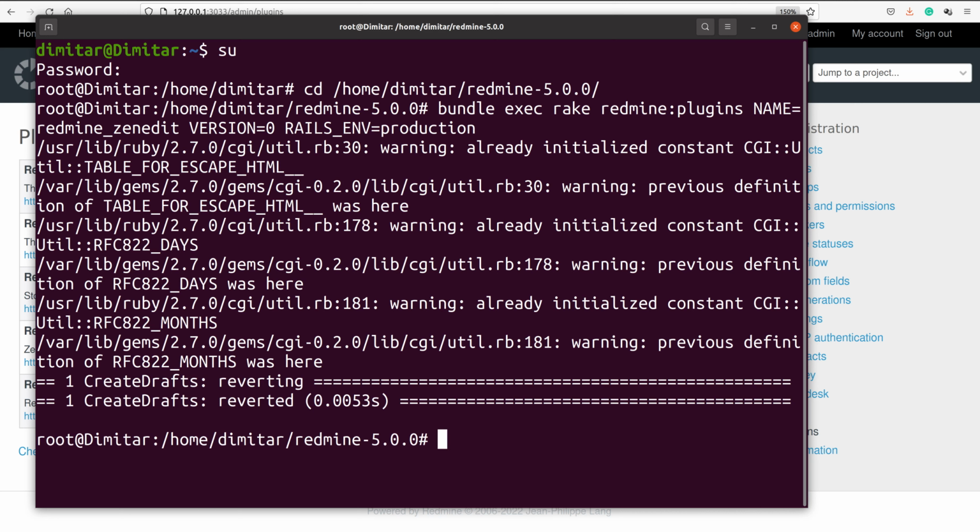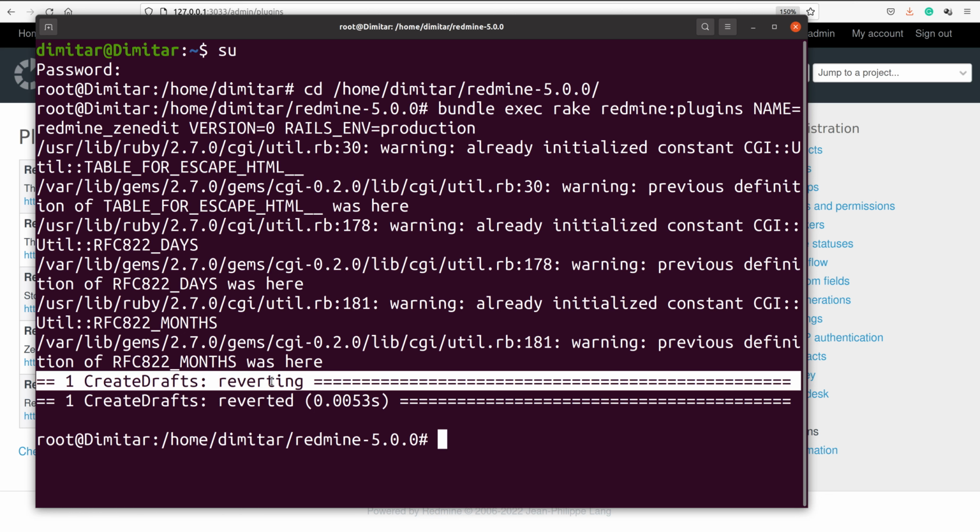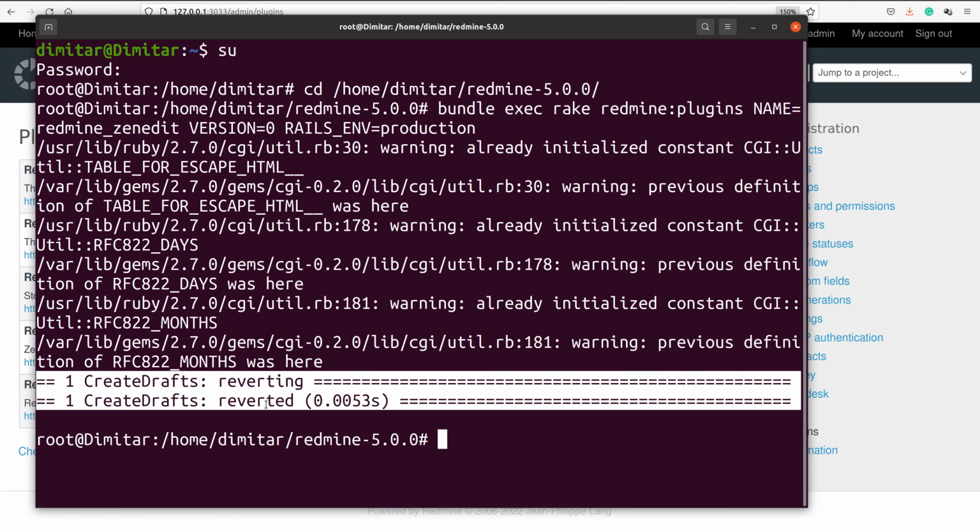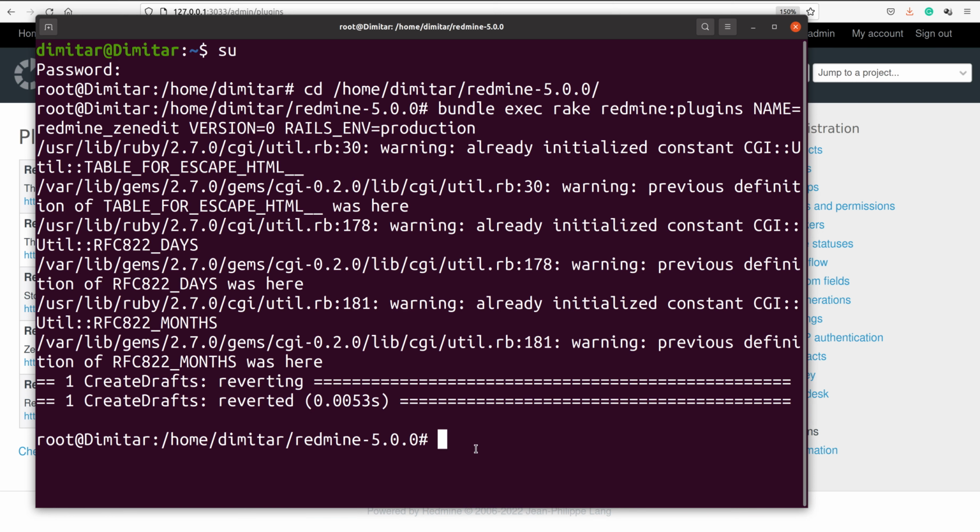Okay, so in our situation we see that downgrading the database has just finished into 2 lines of code. So it is successfully done. Okay, so the second step that you have to do is to remove the plugins folder itself. So as being to the core Redmine folder, you just execute remove forcibly and recursively plugins Redmine Zenedit.